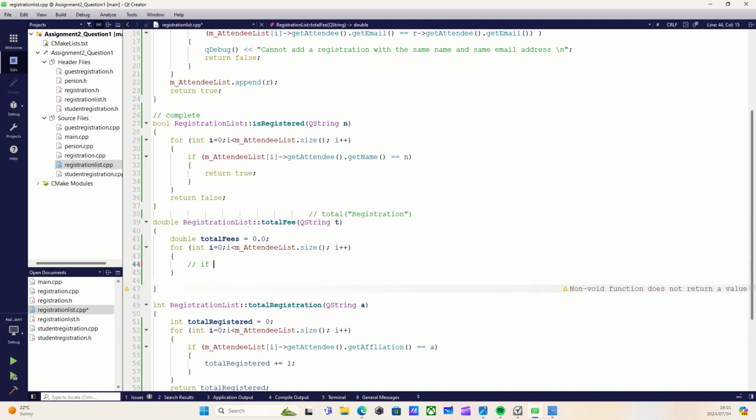So if I did if check t against, what? Against what, right? What do I check t against? I can't because there's no way for me to grab the class name from an individual registration object, at least the way we are handling objects at the moment.